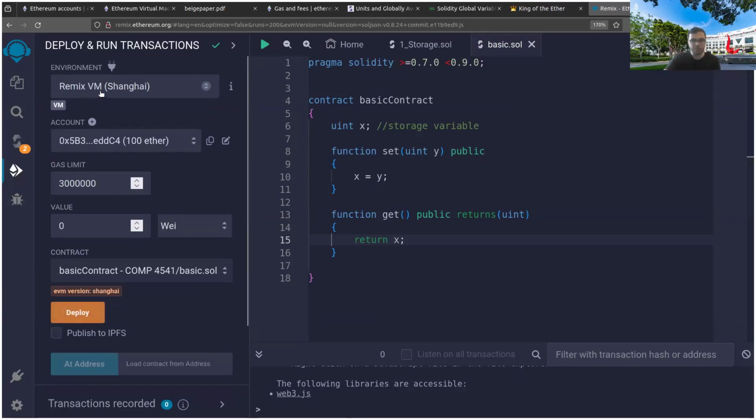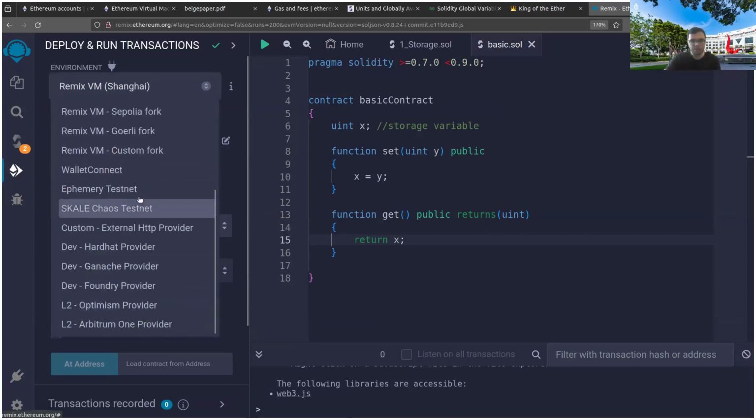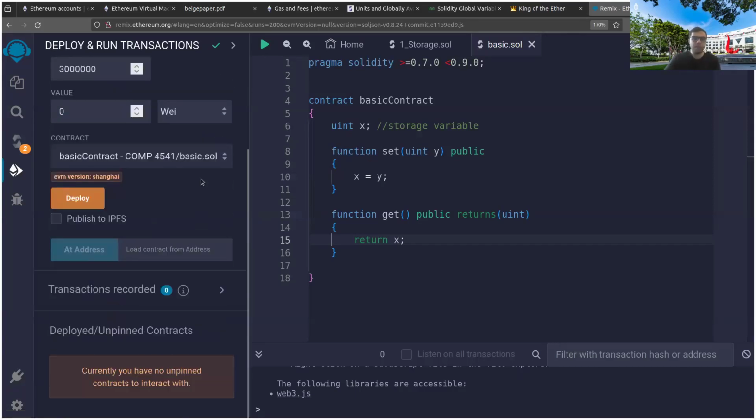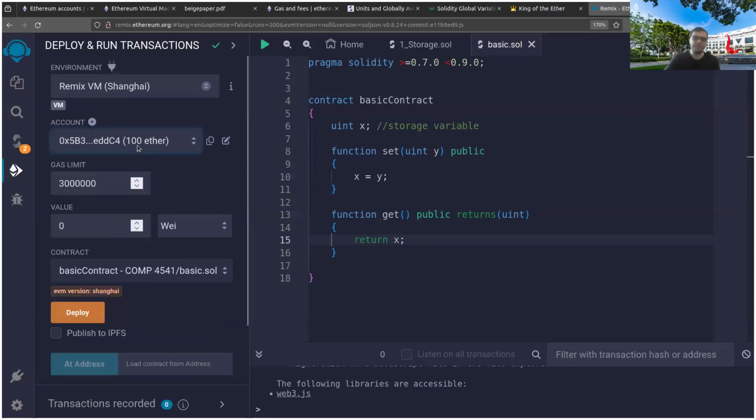Again, this is a virtual machine, as you see. There are also all sorts of other virtual machines or test nets that you can choose. But in this course, we're just going to use the Remix virtual machine. In this virtual machine, it already gives you a bunch of accounts. Remember that these are externally owned accounts, so they have a public key, and they also have a private key. But for testing purposes in this virtual machine, you can create transactions using whatever account you want.